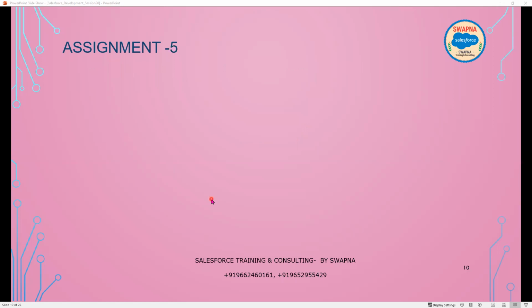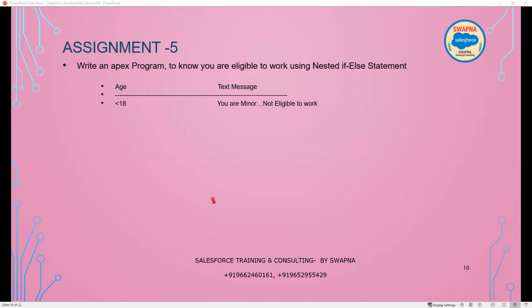Okay, next assignment. Write the Apex program to know the eligibility to work using the nested if else statement, age and text message. If it is less than 18, you are a minor, not eligible to work. If it is greater than or equal to 18, and if it is less than or equal to 60, you are eligible to work. Or else you are too old to work as per the government rules.